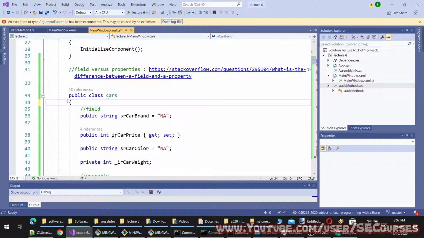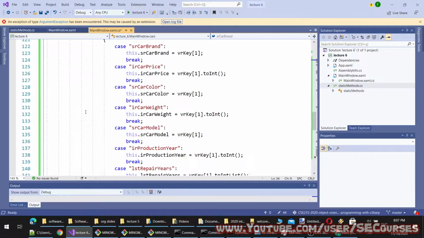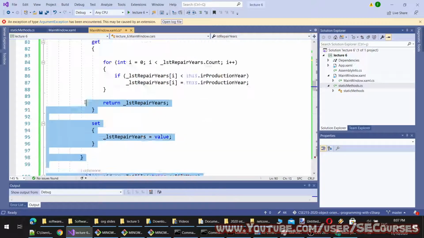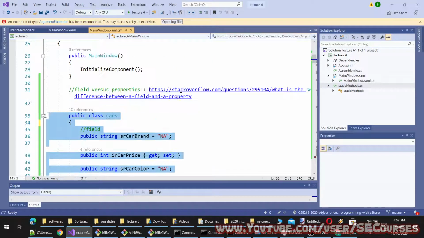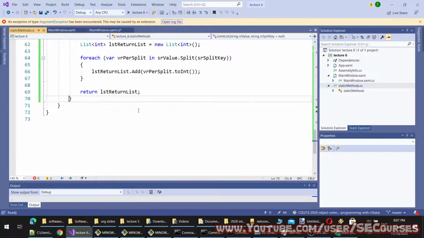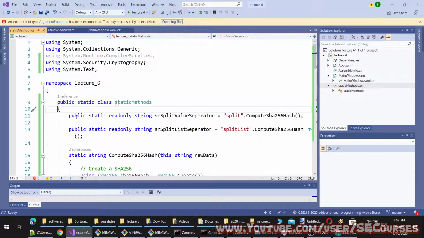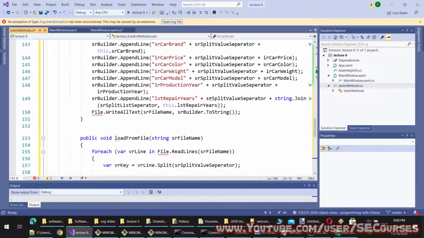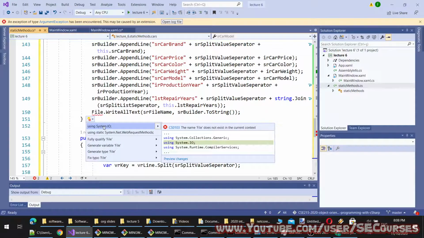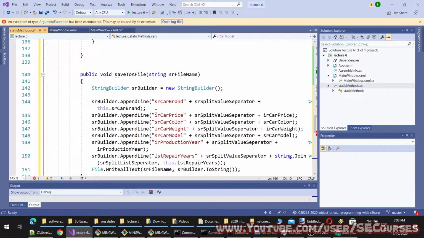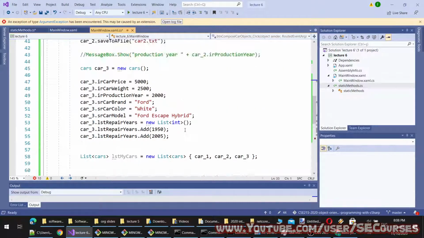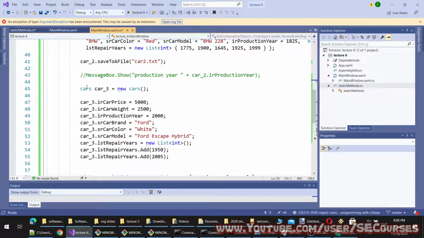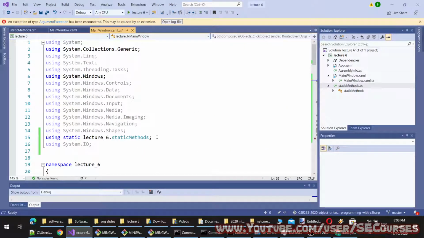First, I am going to move this public class Cars into my static methods class here. It will require me to add using System.IO again. Okay, it is now seeing the Cars class from static methods. Why? Because we have added it to our references like this.